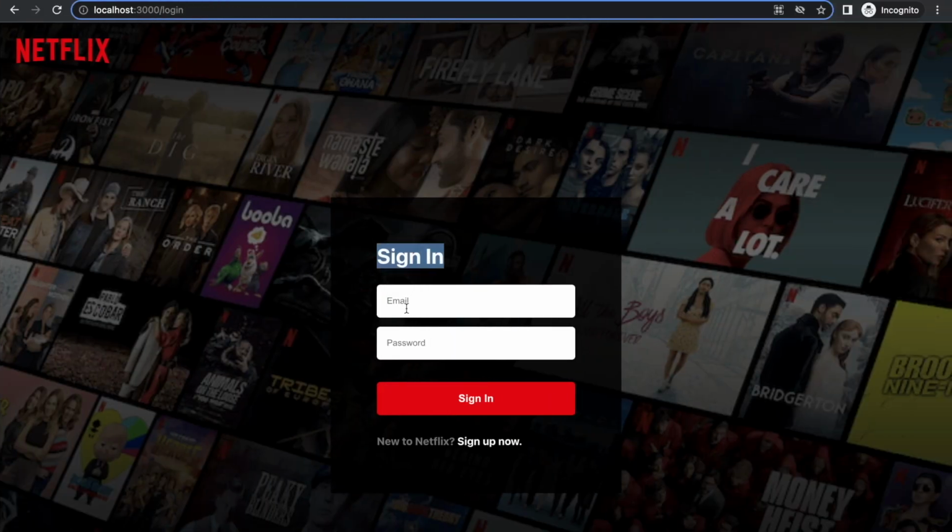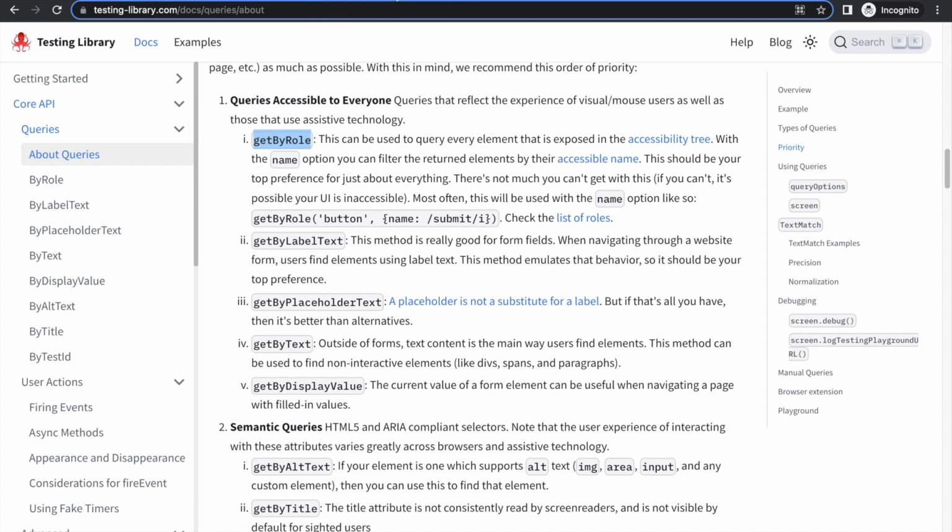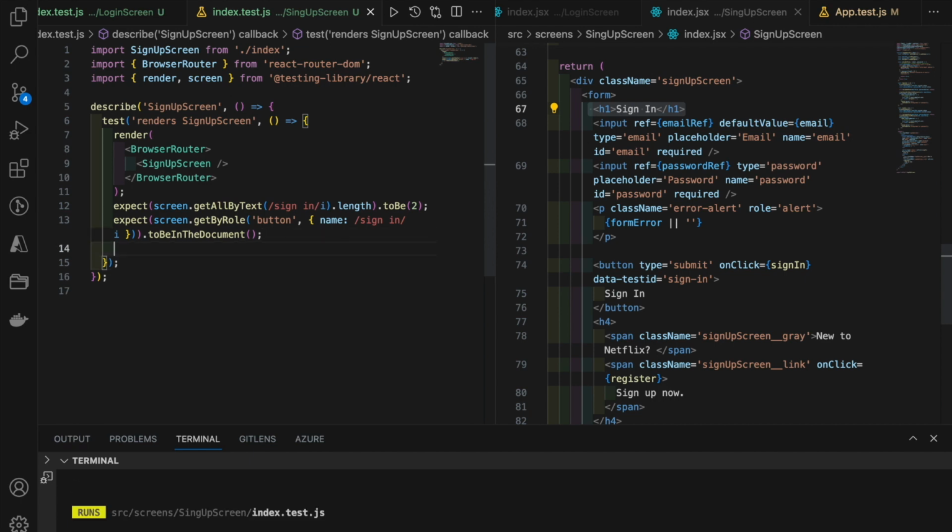Next, we want to check for the input elements, the email and the password input elements. And we can do this by using the placeholder text we have here, since we do not have a label text. Going back to React Testing Library queries, you can see that this documentation says it's better to use getByLabelText instead of getByPlaceholderText. But in a case where you don't have labels for your form input elements, you can go ahead and use the placeholder text. So let's write the next assertion.